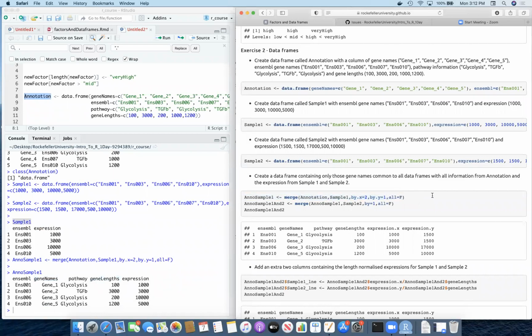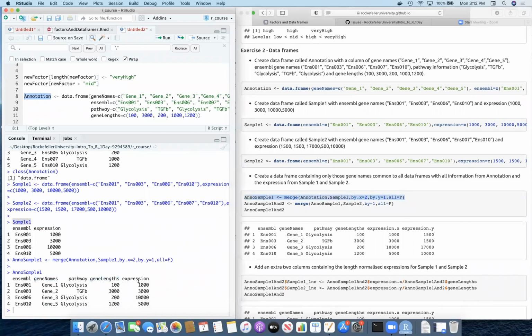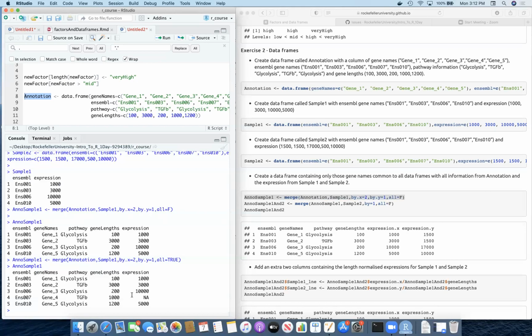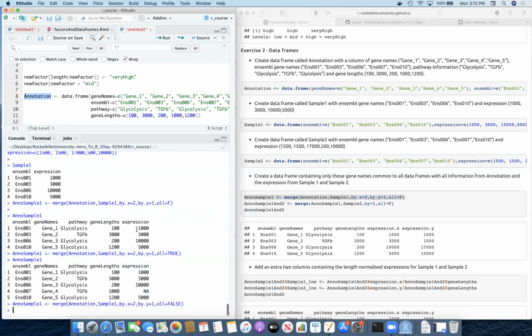What happens if we put all equals true there? I'm going to have to run this. If we were to do all equals true, we can see that when it's actually missing a value, right? So this value, we didn't have an expression value for sample 1. What it's done is put in an NA for us here. So it's kept the rest of the information from the first table, the annotation, but for expression, it's put in our not available because it didn't have a value. Okay, but we don't want to do that. We want to do all equals false. We just want a nice complete table.